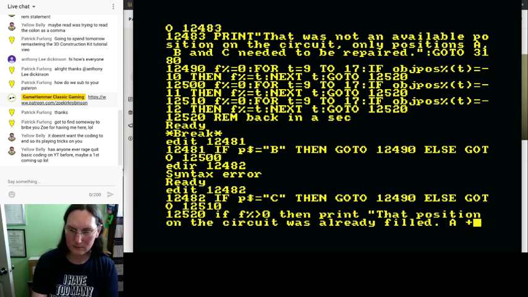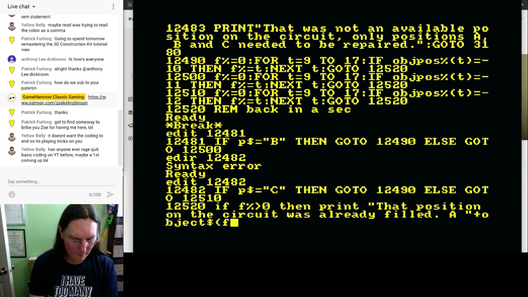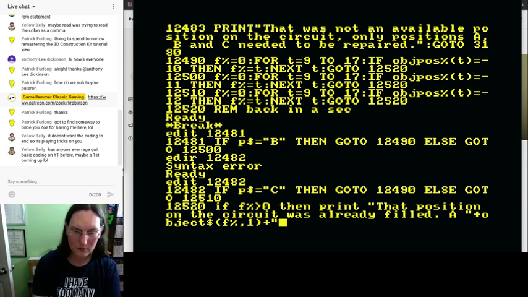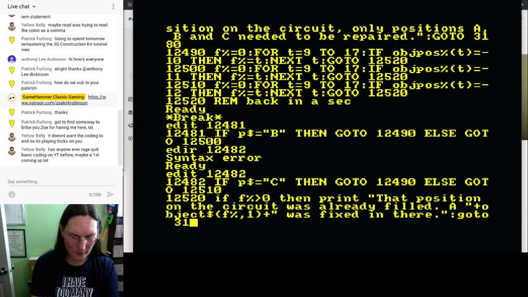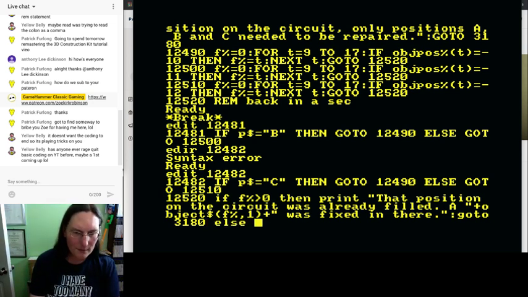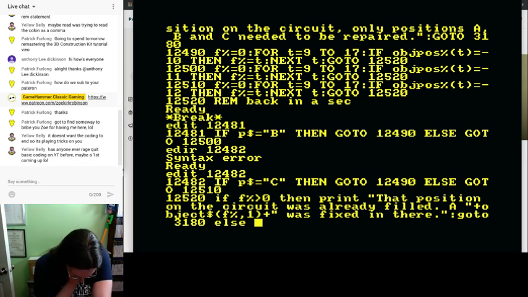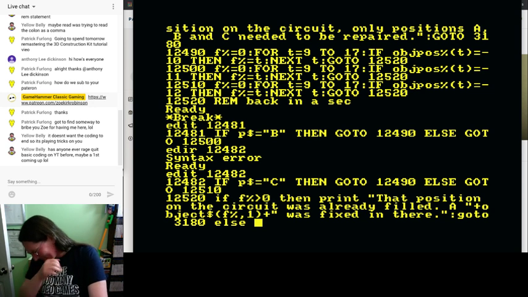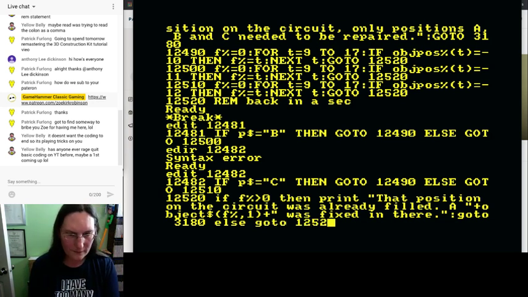A plus object string. I think it's called object string, isn't it? Yeah, I think it is. String F percent comma 1 was fixed in there. Go to 3180. Sorry, guys. Else. Guys, I hope I'm not coming down with something else. Go to 12530.